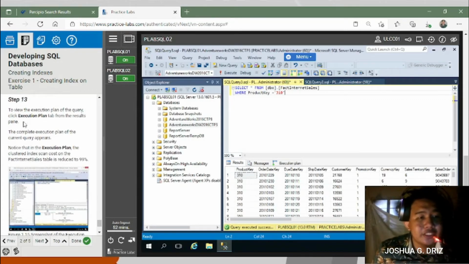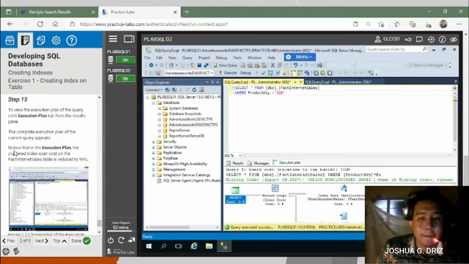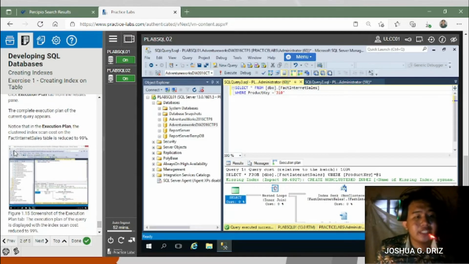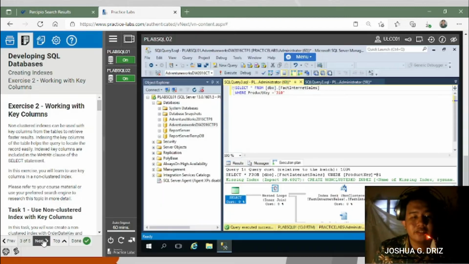So, step 13, to view the execution plan of the query, click execution plan. Tingnan natin. Notice that in the execution plan, the clustered index scan cost on the PAC Internet Sales table is reduced to 99%. Yan. So, proceed naman tayo, sa exercise 2 na po tayo.